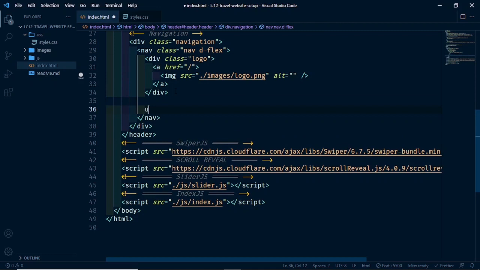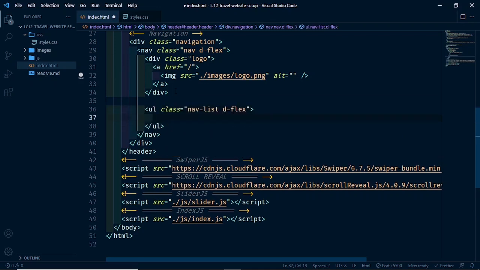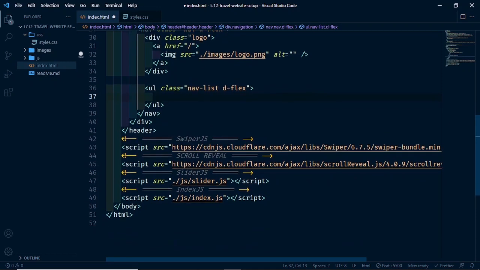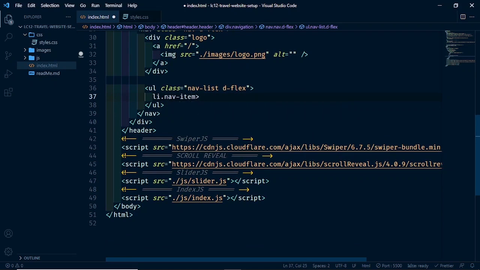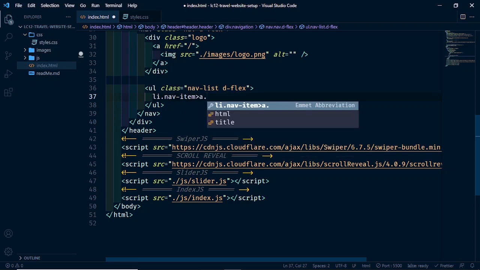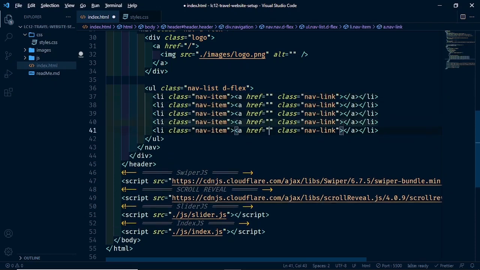Then below the logo, we are going to have our nav list. So we are going to start with a UL with a class of nav list, and let's also give it a secondary class of dflex. So dflex. Then within the nav list, we are going to have our nav items. So here we are going to start with li with a class of nav item. Then within this nav item, we are going to have our links. So we are going to start with our link tag with a class of nav dash link. Then let's copy this down maybe 4 times.